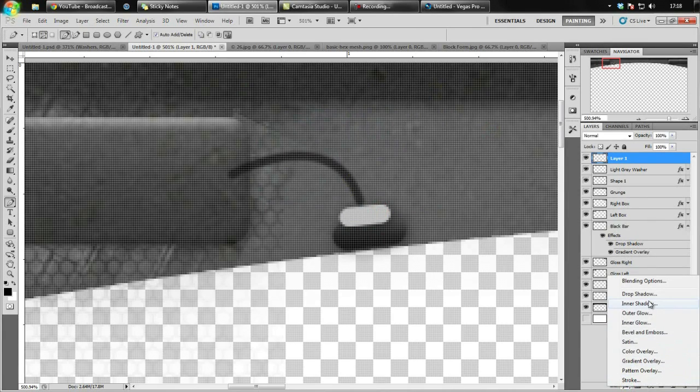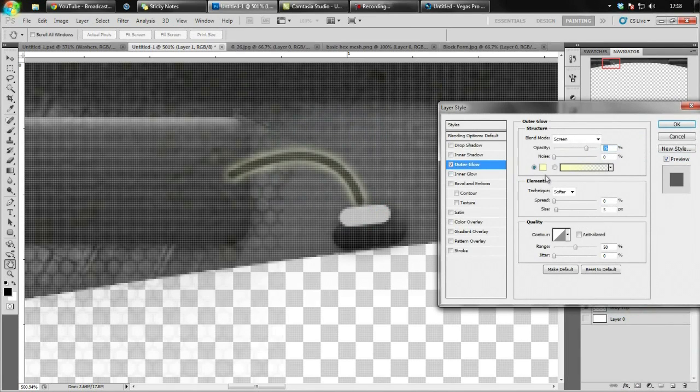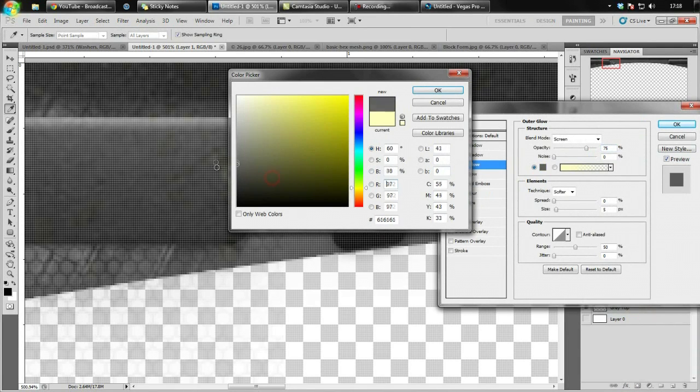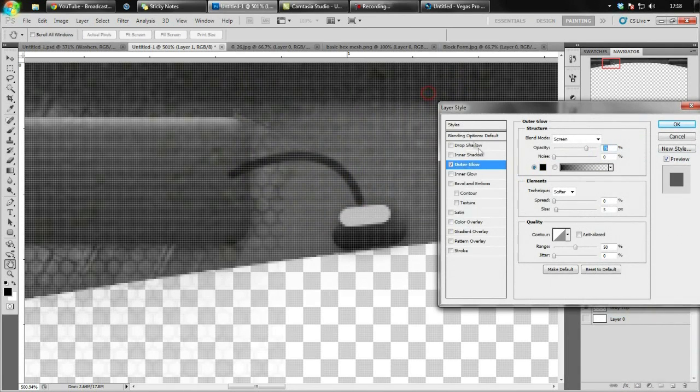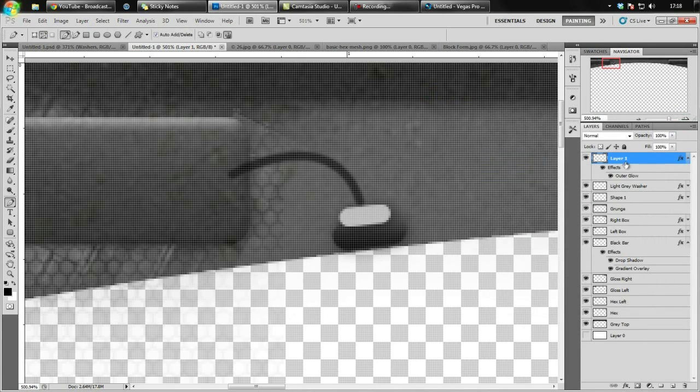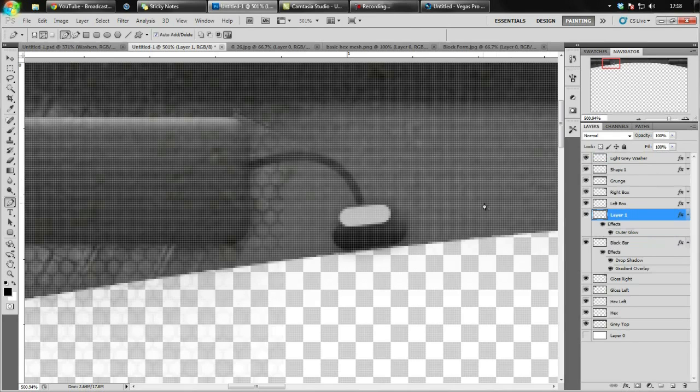We can add an outer glow. If we change that to a dark color, like maybe black, that'll work. And we change the size to, I don't know, you just play around with these, make whatever you want. I'll just leave it like that for now. I won't really change much with that. And make sure we put that under the boxes, so there you go.